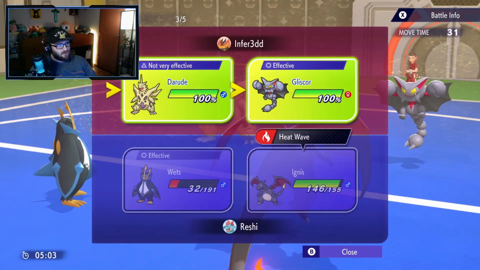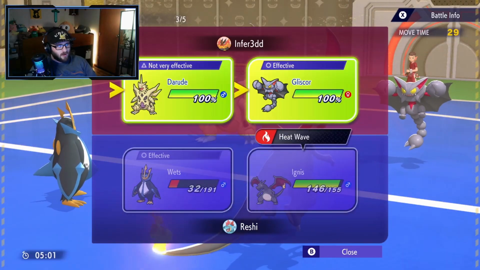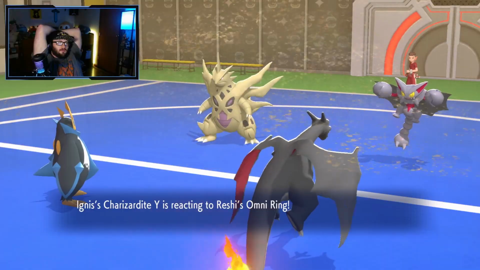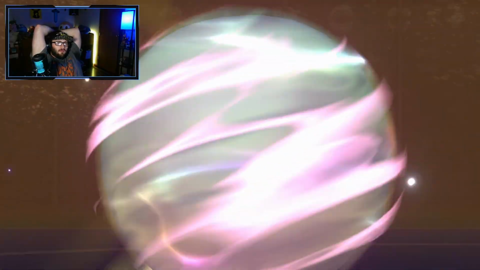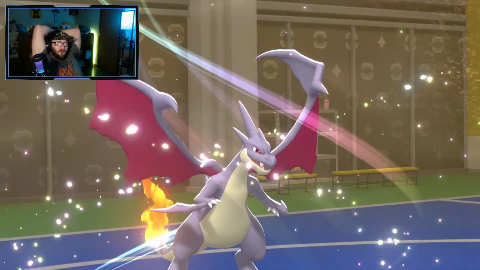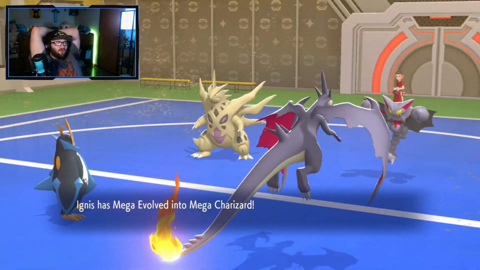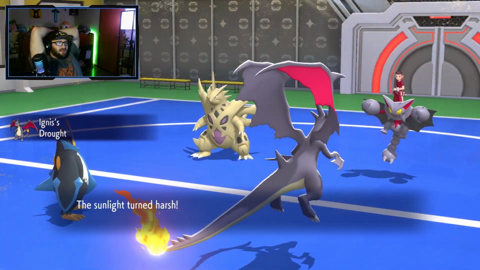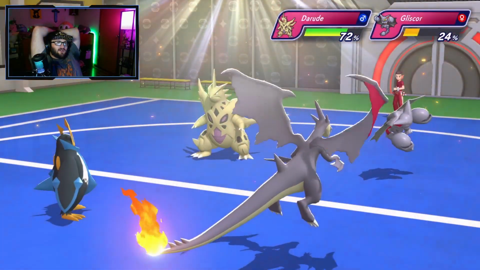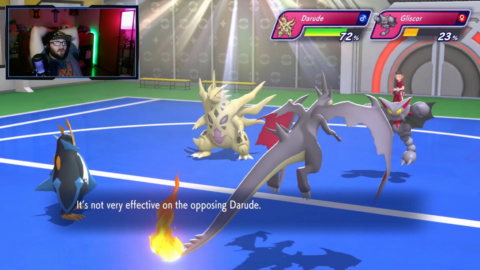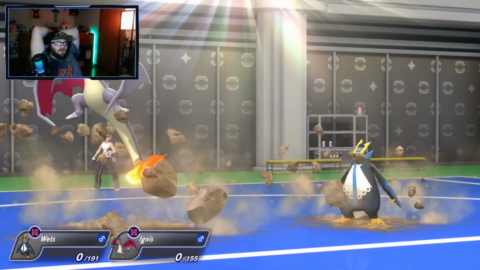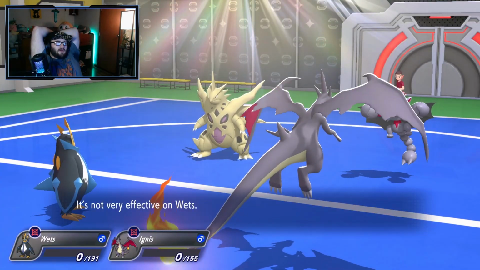I think I just Heat Wave here, because I suspect Earthquake is not Gliscor's only move. It probably does have Rock Slide, which will KO Charizard in one hit. So if Zard does go down, there we go, I still do at least get big damage into Gliscor. Okay, and then I lose both my mons.